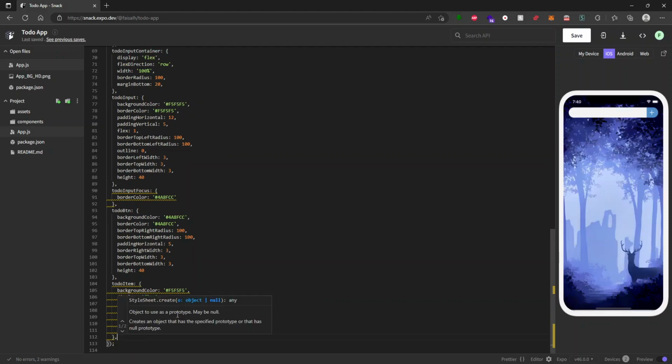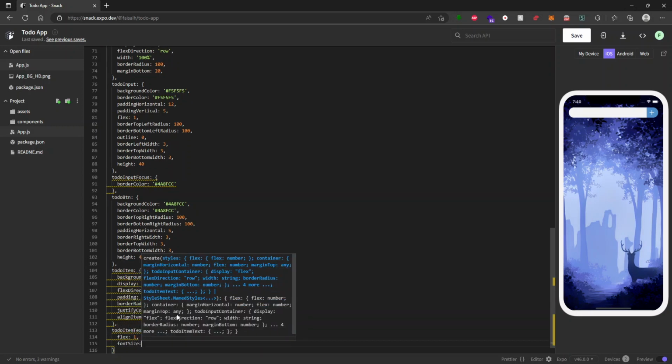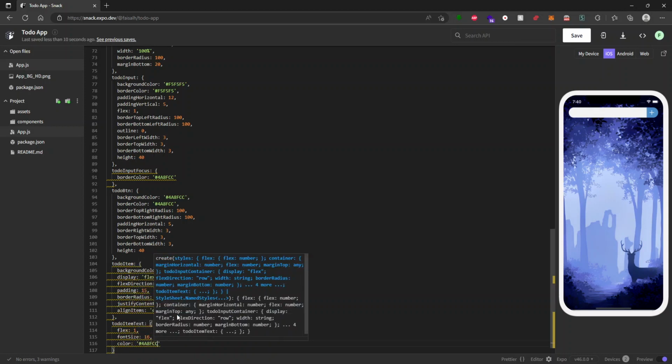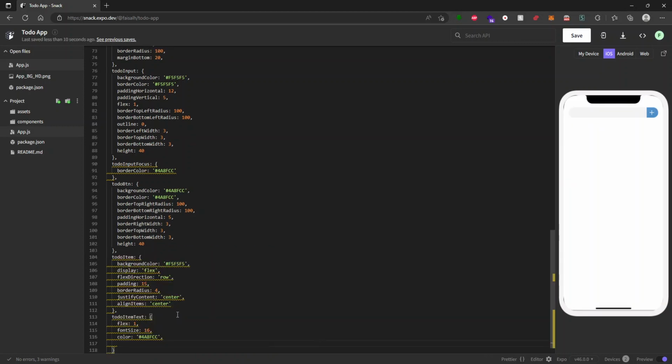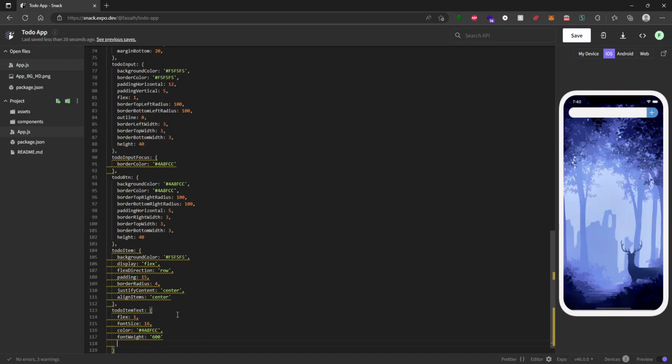Okay. And then next style is our to-do item text. So that will be for the text component of the actual to-do item. We'll do flex 1, font size of 16. The color will be our blue, or any color you choose. And then the font weight is going to be 600. So font weight of 600 is a semi bold, so it's not fully bold, but it's slightly bold.